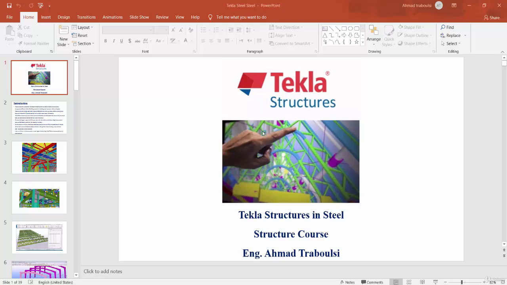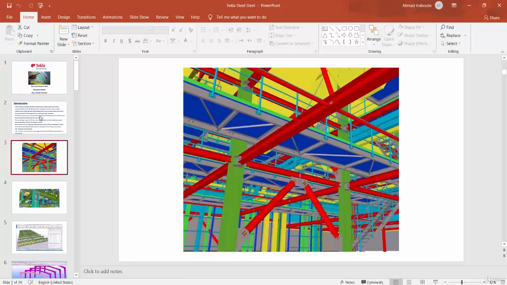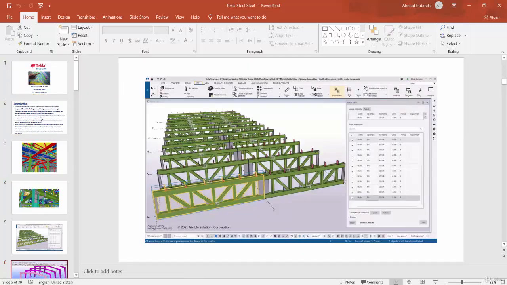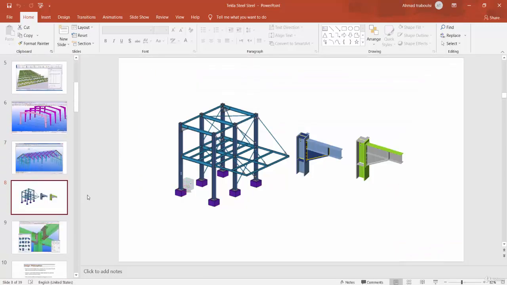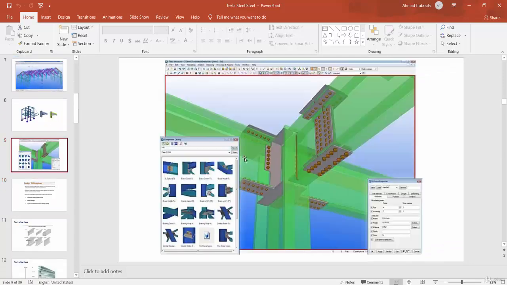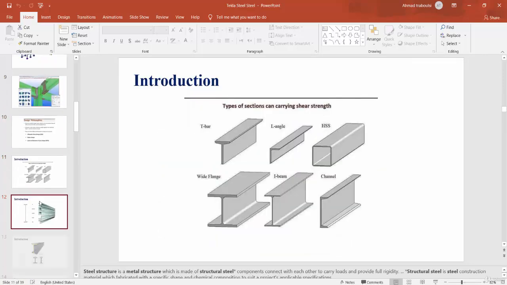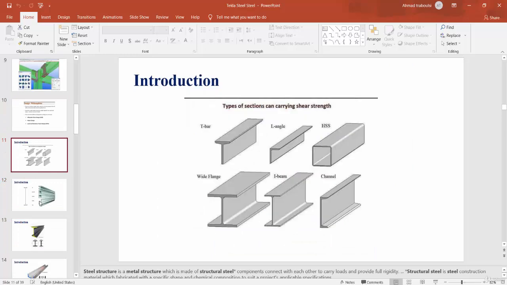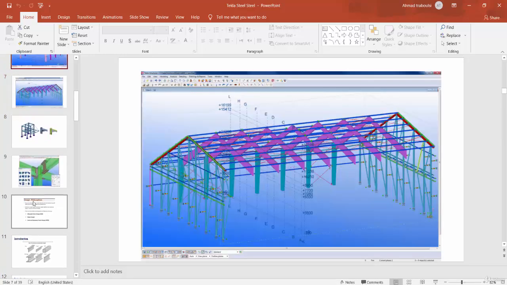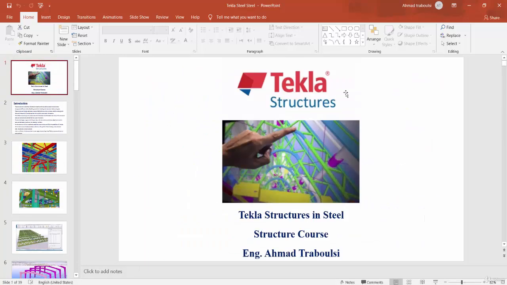In the last lecture we did a small introduction about Tekla and what we can do with Tekla, and we showed these parameters. Okay, now in this lecture we want to begin working with Tekla Structures. We want to define the grids and units, and show our project description in Tekla.